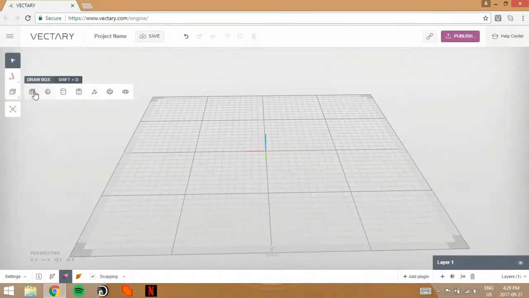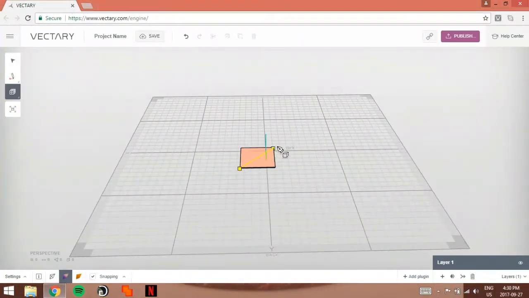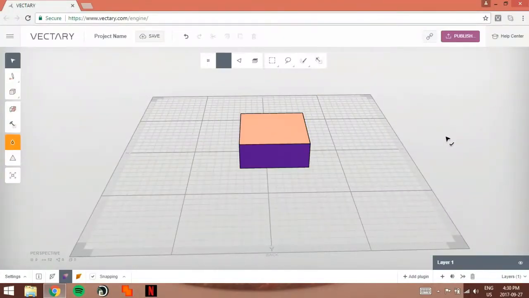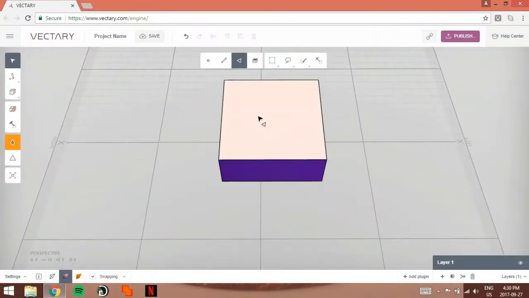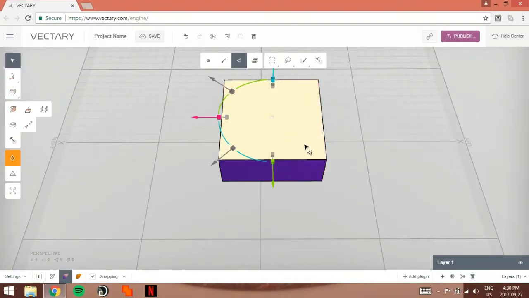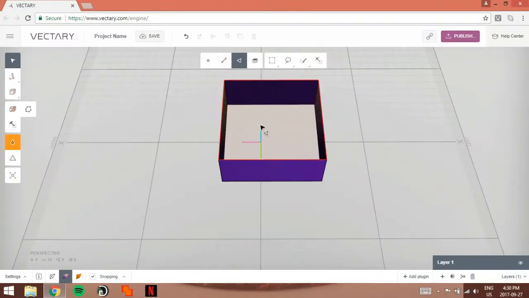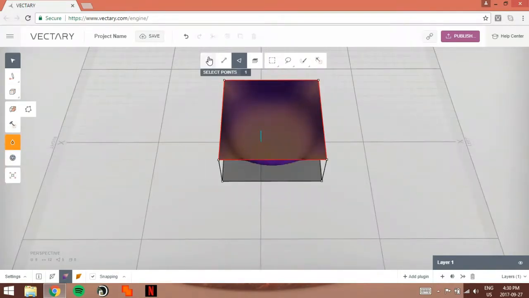So let's say you want to make a bowl. You would take a box, you would draw it, you would lift it, and then you'd have your box, right? Once you have your box, you go select faces, you select the top, you hit backspace, which will actually delete it and it'll look like a box. Then you would turn on smoothing. So now it kind of looks like a demented bowl.